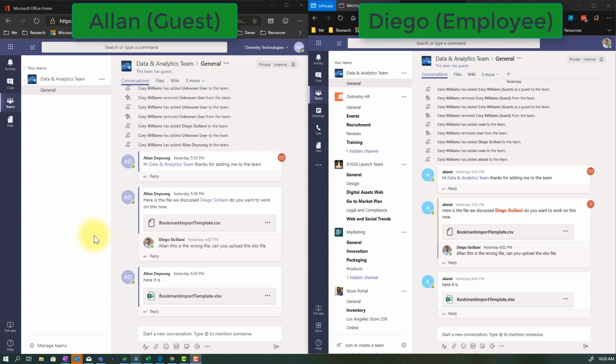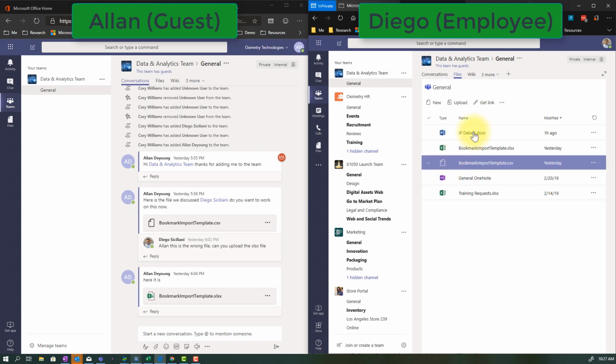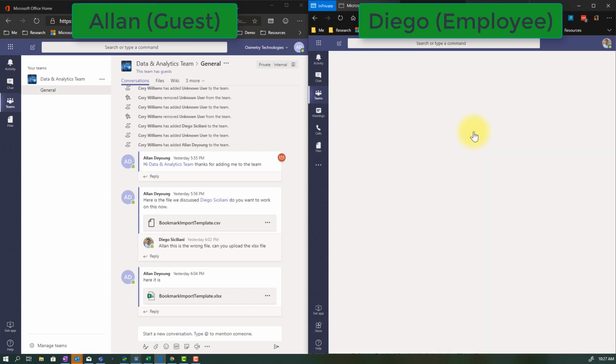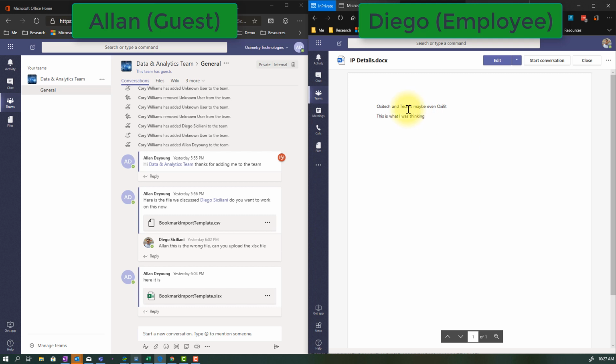Now within the environment, we also have enabled the ability to track for data loss prevention to ensure that data we don't want shared is not shared. In this case, there are a couple of ways we do this. So as the employee, I can see there is a file called IP details. If I click into this file, I can see a couple of keywords: OxyTech, TechFit, OxyFit. These are all actually tracked by data loss prevention policy.